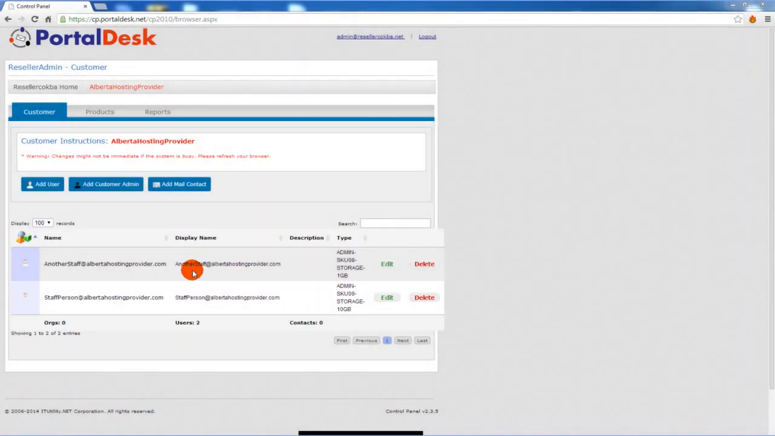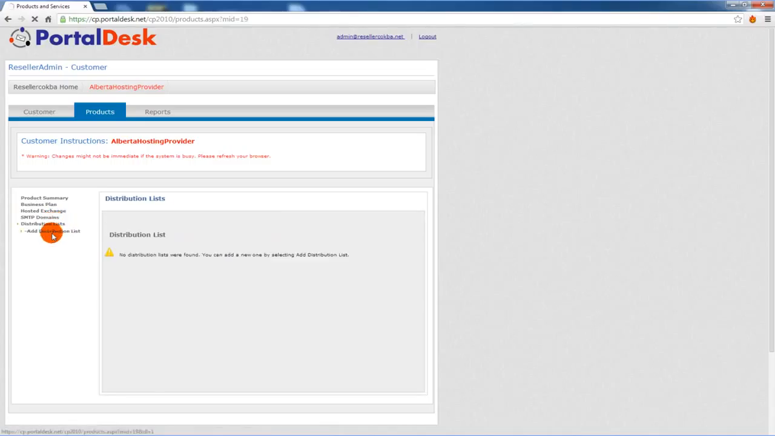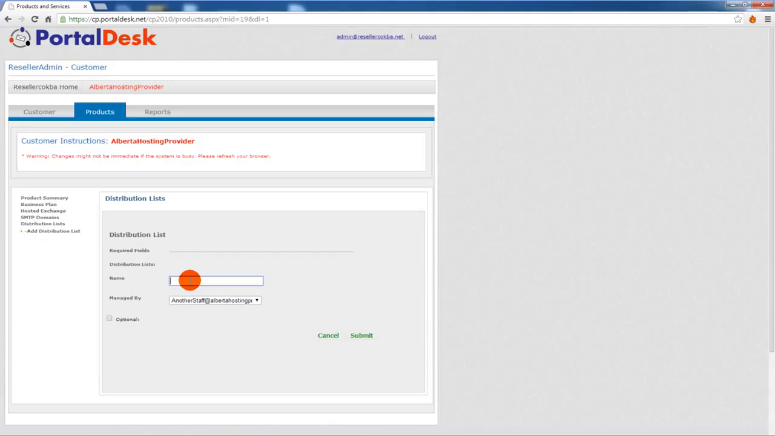Now that you have created some user accounts, you are able to create a distribution list. Distribution lists are created back in the Products tab by clicking on the Add Distribution List button. Assign a name for the list, set a manager by user account, and if you'd like to modify the Reply To address, you can click the optional box. This allows you to accept emails from external mail servers. These lists are modifiable through the control panel or through the Outlook account of the list manager.